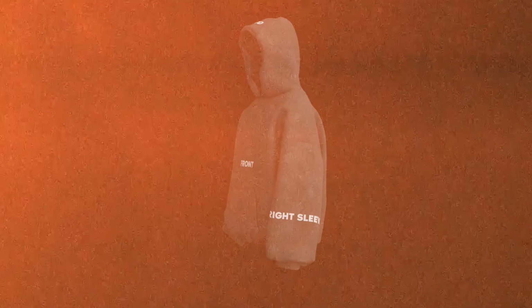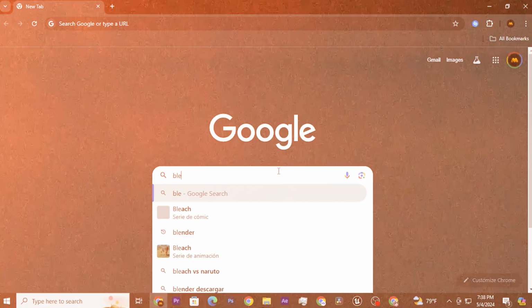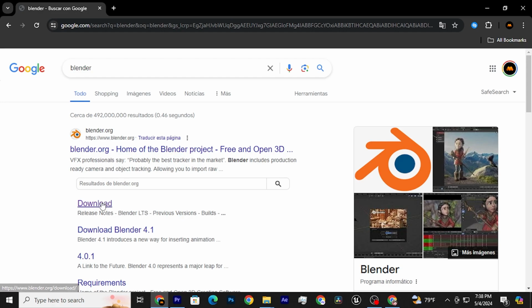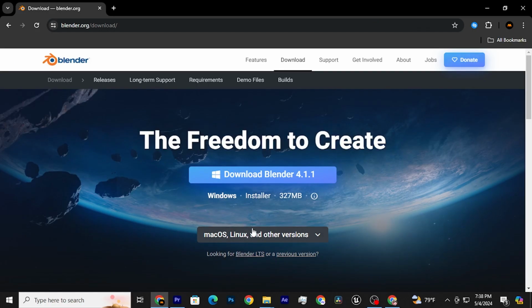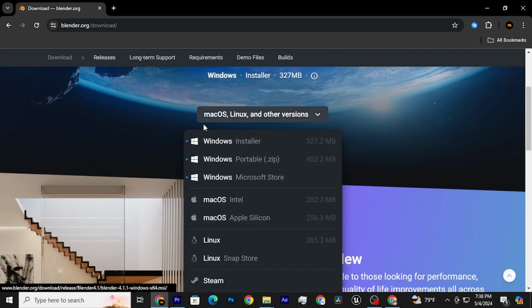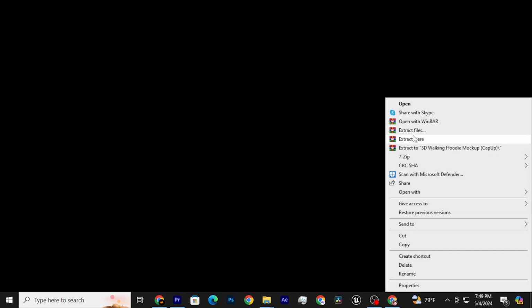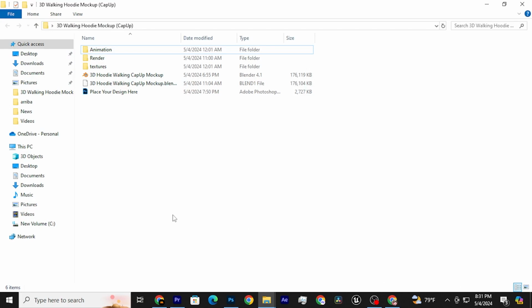How to create a 3D hoodie mockup in less than 2 minutes. First, download Blender. It's completely free. Choose the version depending on whether you're using Windows or Mac. Then, extract the file and open the folder. You'll find the link in the description below.